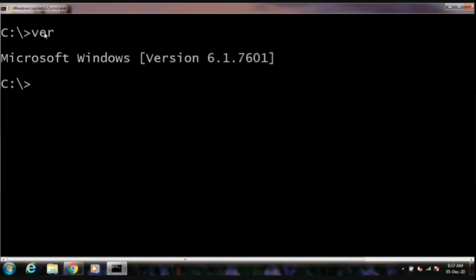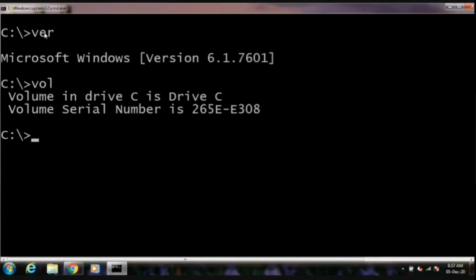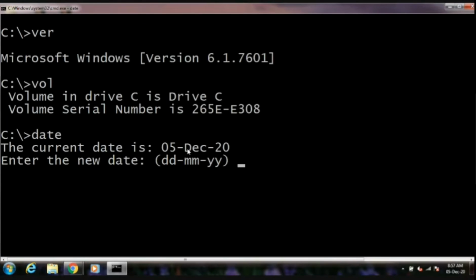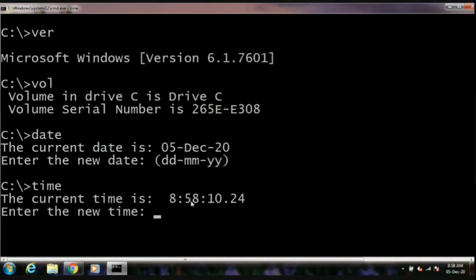Next, if I want to see the volume, VOL is the syntax. Volume in drive C, this is the label for drive C, and the serial number in my laptop. Next, if I want to know the current date in my laptop, it is the DATE command, enter. The current date is 5th December 2020. Next, in case I want to know the current time in my laptop, TIME is the command. This is 8:58, 10 seconds, with microseconds as well.